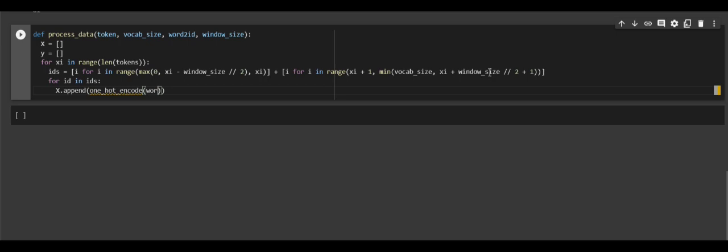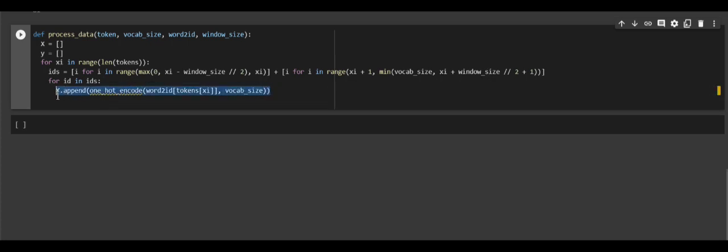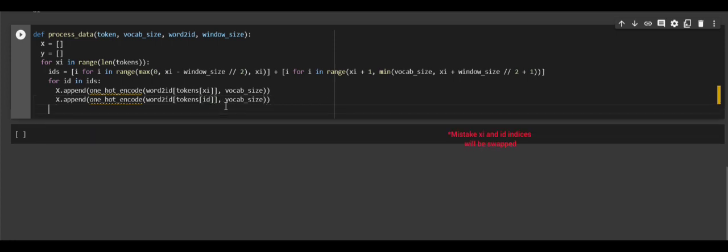We need to implement this function in future. So again, like I've said, I am implementing it for the CBOW model. If you are planning to implement the skip-gram model, the X and Y will be interchanged.